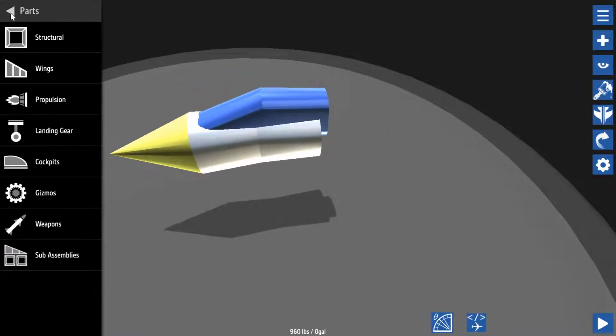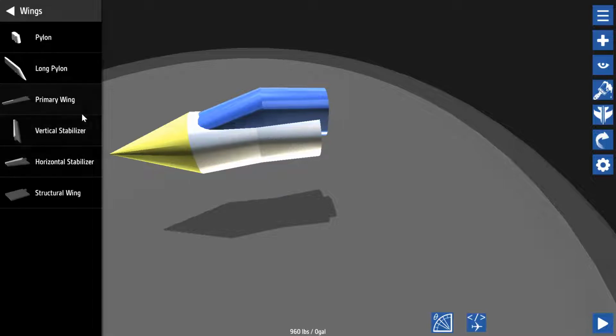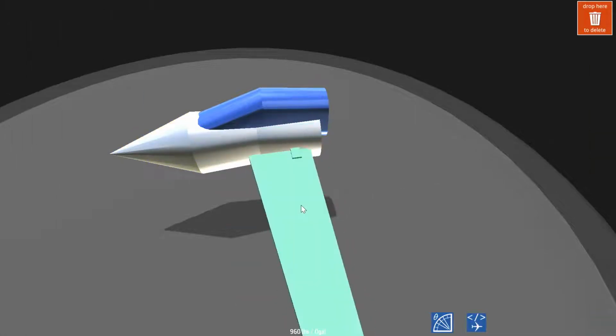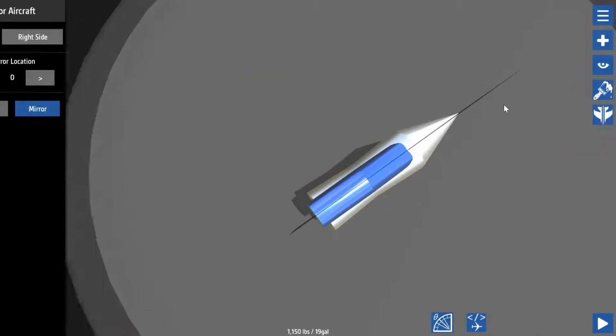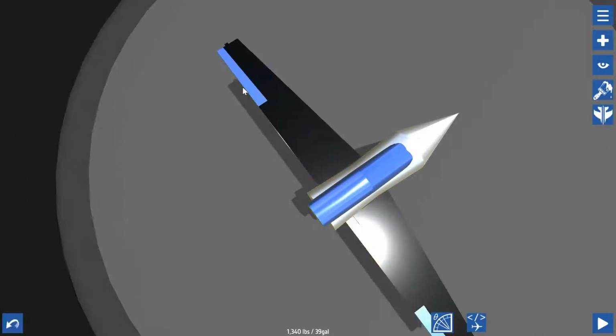The second tip is about the mechanics of the game. So primary wings are what you will use for the primary wings. Pretty straightforward. You can mirror them with this tool. Boom.